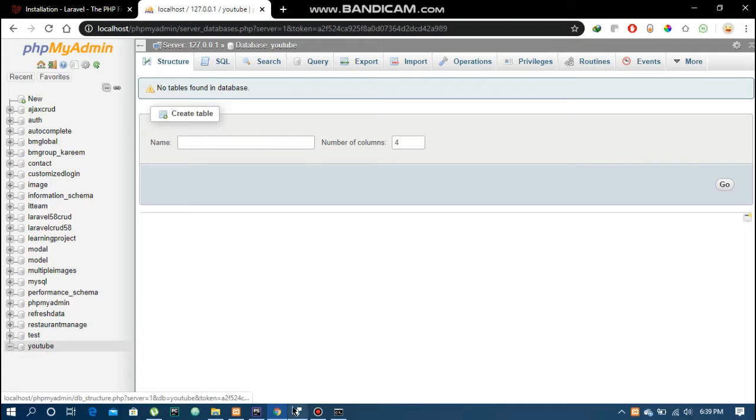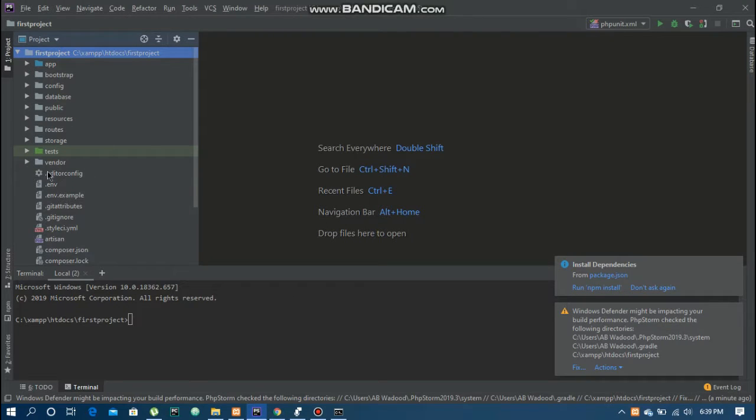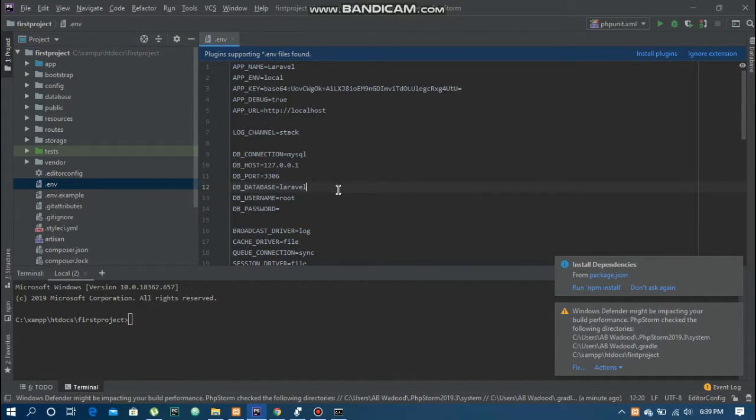So I have to go into my project now, and on the main page I can see that there is a .env file. Open this one, and in front of the DB database you can see it's written Laravel. Erase this one and you have to write the same name you created the database by. Your username will be root, and you can set up a password, otherwise I'm going to leave it like this.